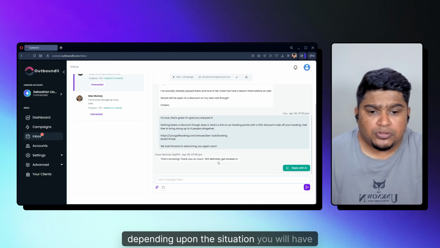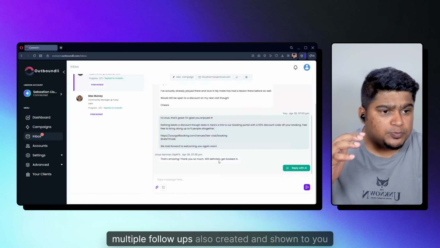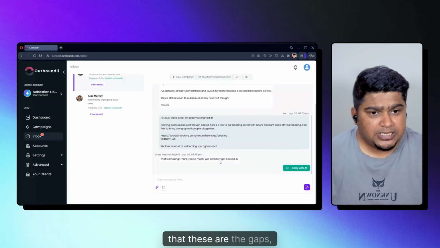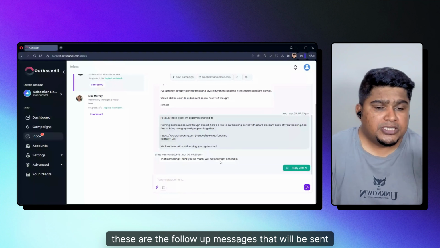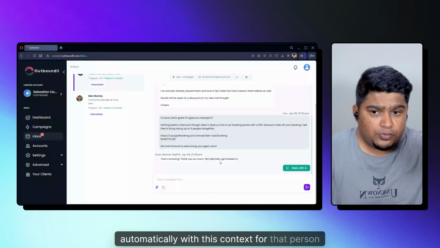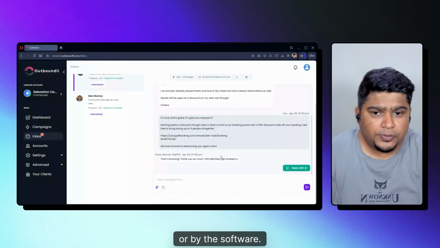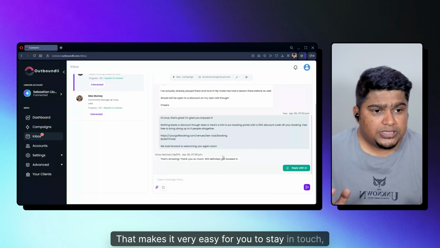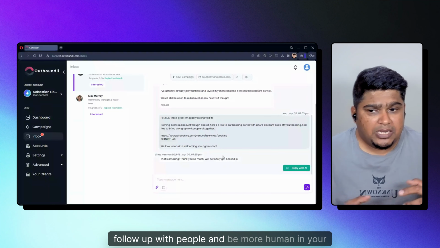Depending upon the situation, you will have multiple follow-ups also created and shown to you, the gaps and the follow-up messages that will be sent automatically by the software with the context for that person. That makes it very easy for you to stay in touch, follow up with people, and be more human in your outreach.